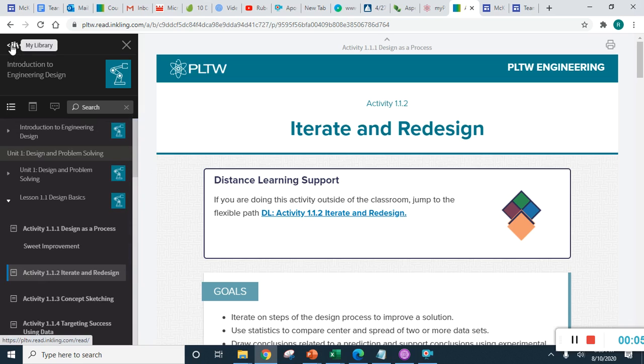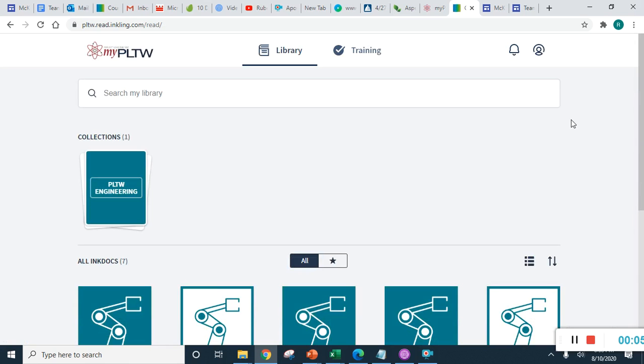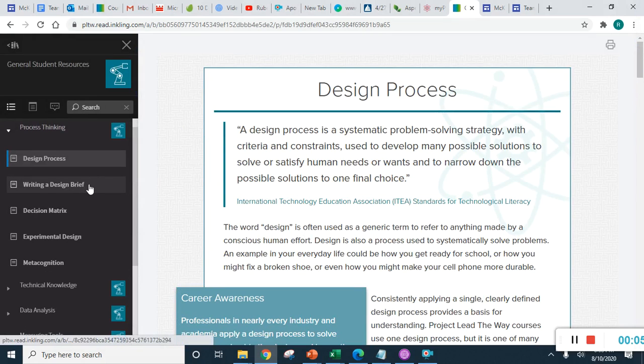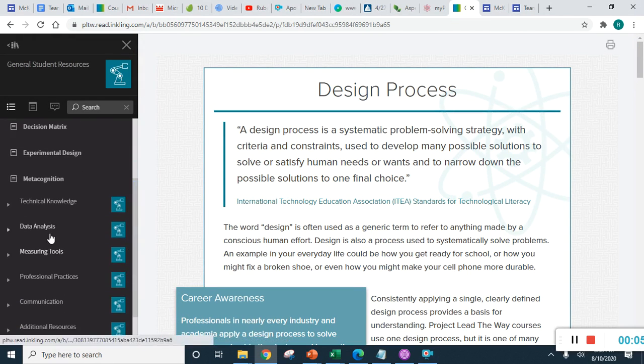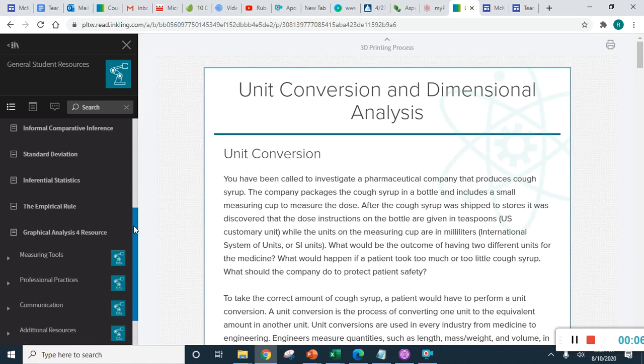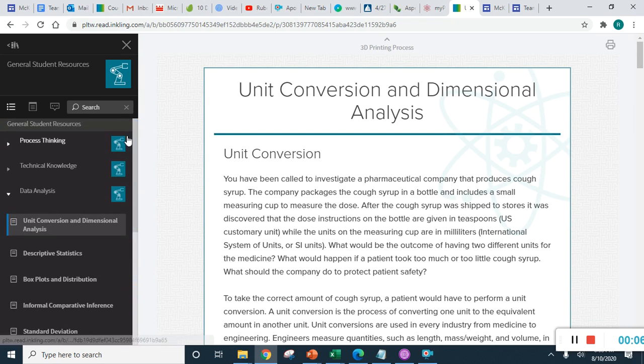And if you want to get back to look at your other one, you can go right up here to My Library and go back and see these tabs again. Now, the General Student Resources has things like what's the design process, how to write a design brief, some technical knowledge you should know, some data analysis tools, some measurement tools. These are things that students of engineering in general should know. And we'll do some assignments that come from this section as well.